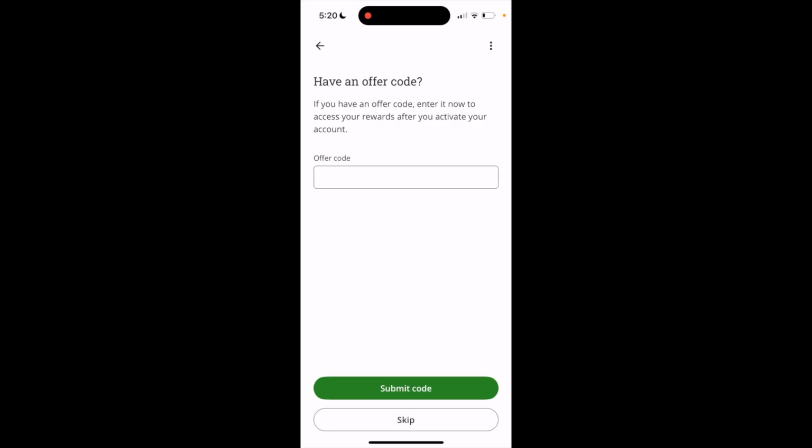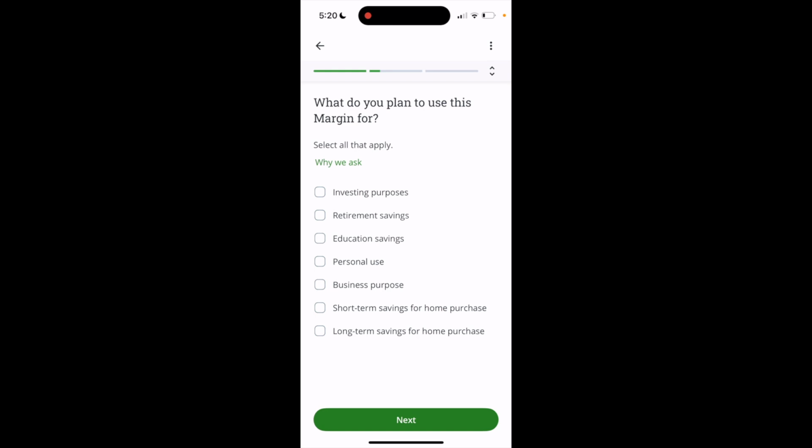Once you're on this screen, simply just go through all the steps this way, and then therefore you can actually have your application to open up an individual margin account. So very simple, very straightforward, but this is how to open up a margin account here on the Questrade application.